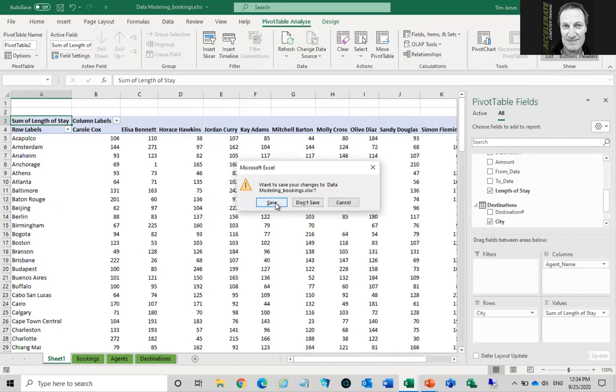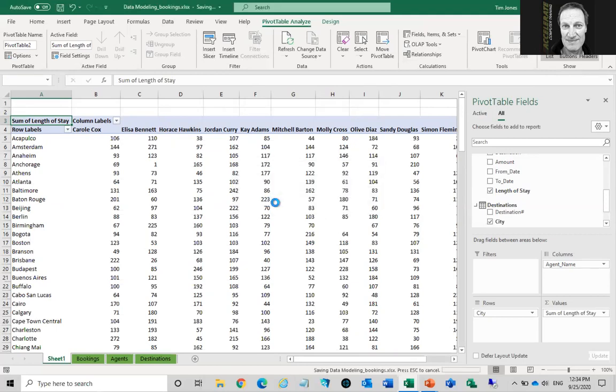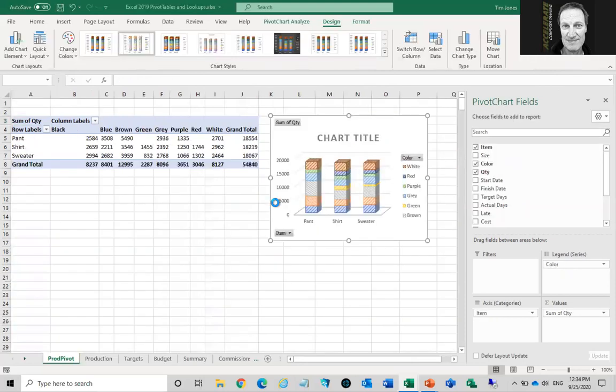I'll go ahead and close and save that file. All right, there's pivot tables. What a powerful summarization tool. Now let's turn our attention to the VLookup function.